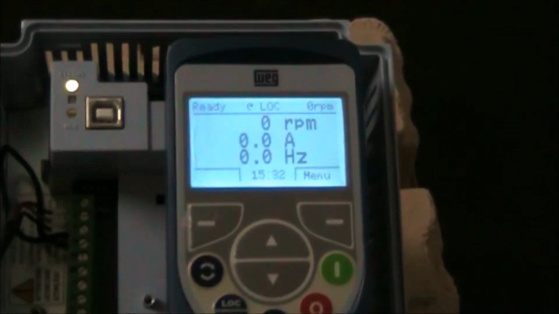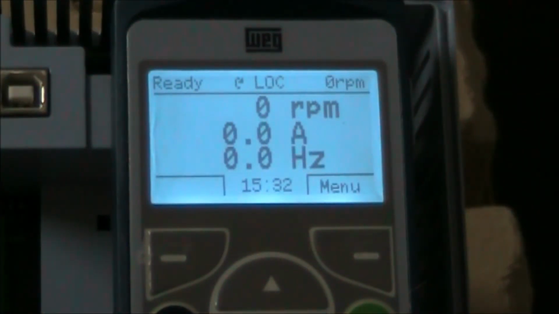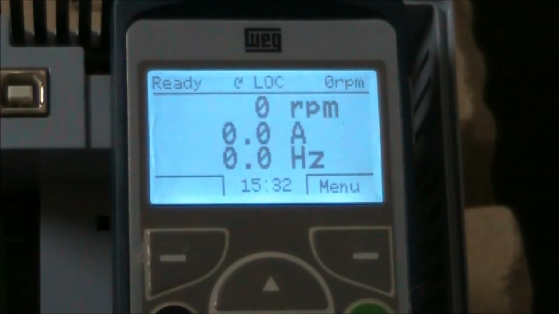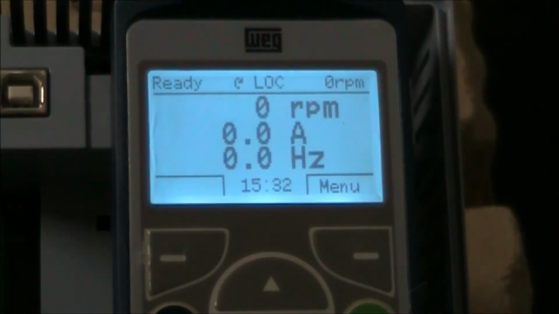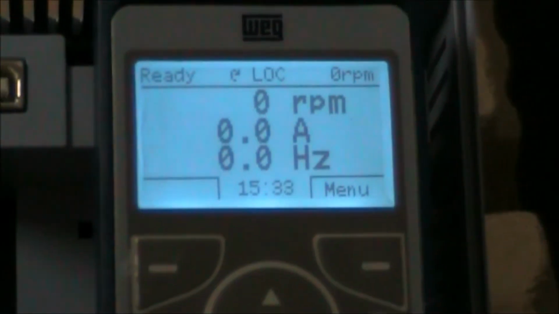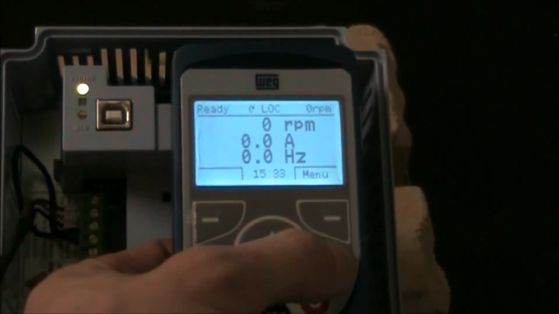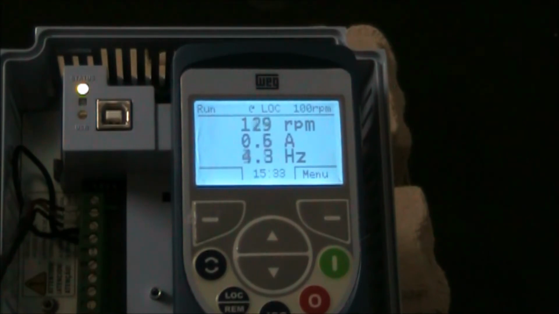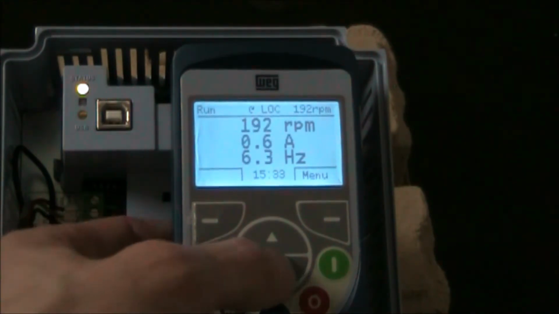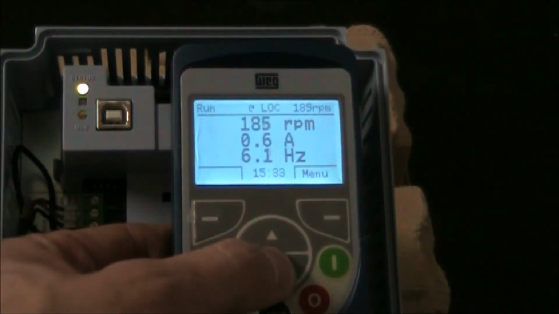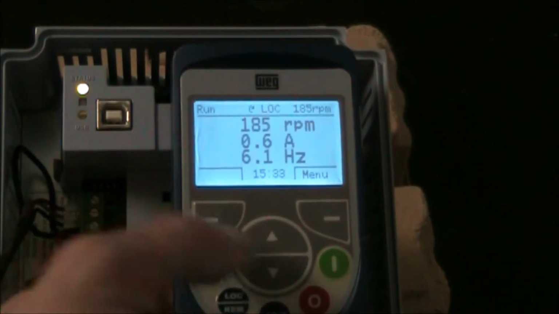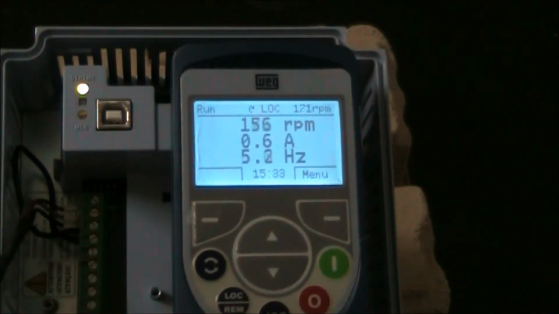Now from the factory, this drive actually comes up from power up in local mode, meaning if I change my switch status or anything, it's not going to make any difference, because in local mode, you have the ability to control it locally through the keypad here. As you can see, I'm just going to hit the start button and our drive takes off. I can control the speed via the keys on the keypad.